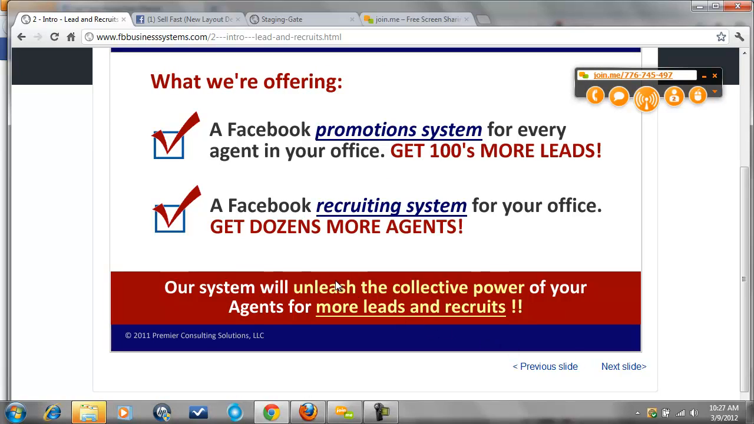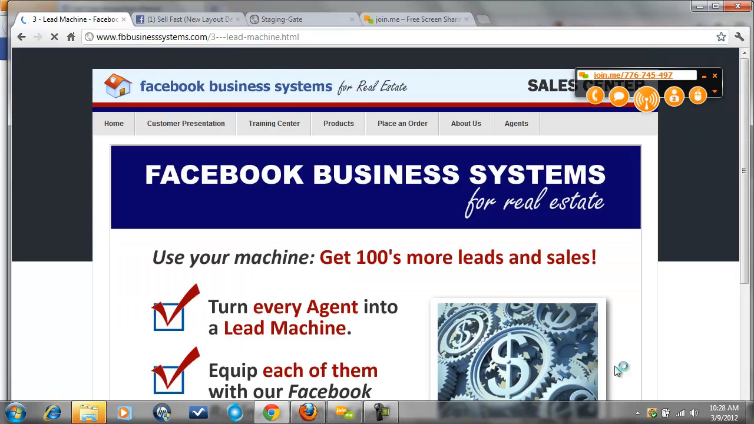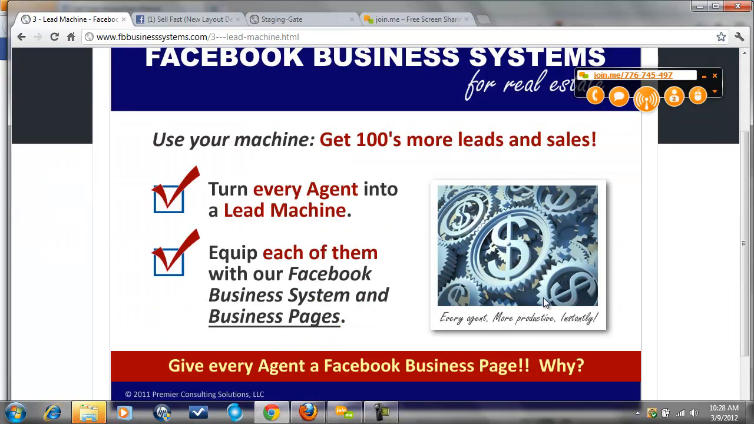And what you'll see is these statements down here in the red on every one of these slides is your transition into the next slide. Okay, so this is going to unleash the collective power of their agents for more leads and more recruits. So you can click next slide, and it says, okay, well, how's it going to do that? How are you going to get hundreds more leads?